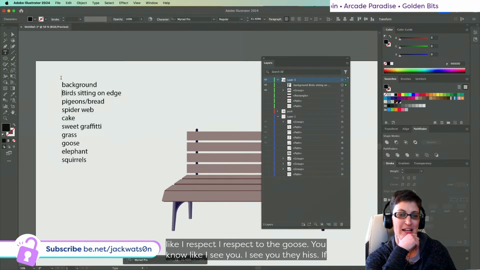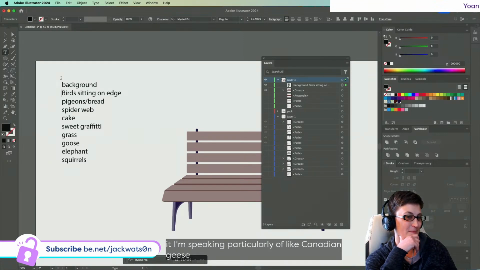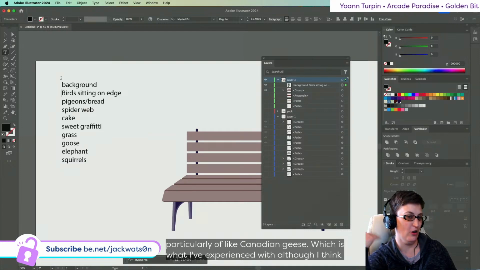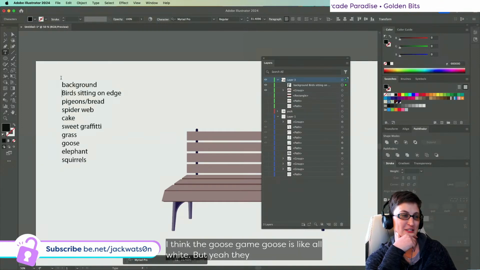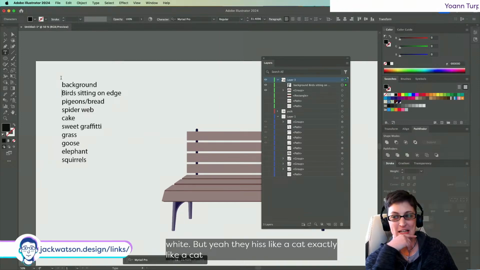They hiss, if you did not know. I'm speaking particularly of Canadian geese, which is what I have experience with. Although, I think the Goose Game goose is all white. But yeah, they hiss, exactly like a cat. They're quite sassy.